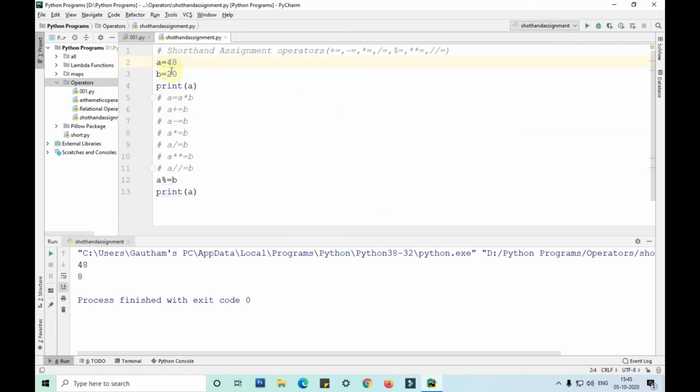Since the division gives 2 point something, it will not return that part, and it will return the remainder as 8 here. Similarly, we have also seen the exponent, assigned it to a and seen the output. Similarly, we have seen the floor division as well.